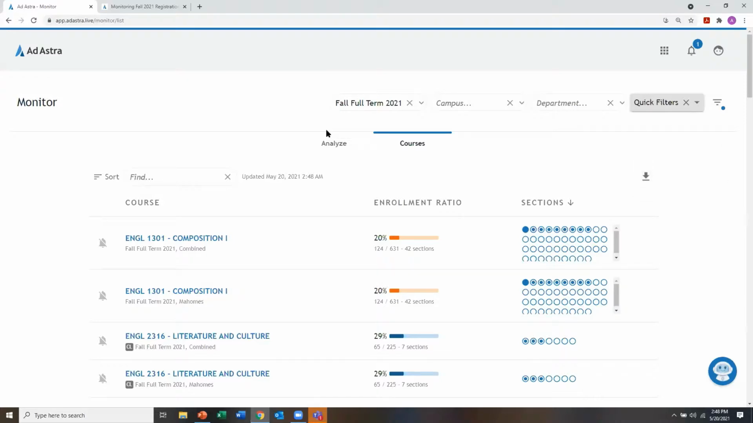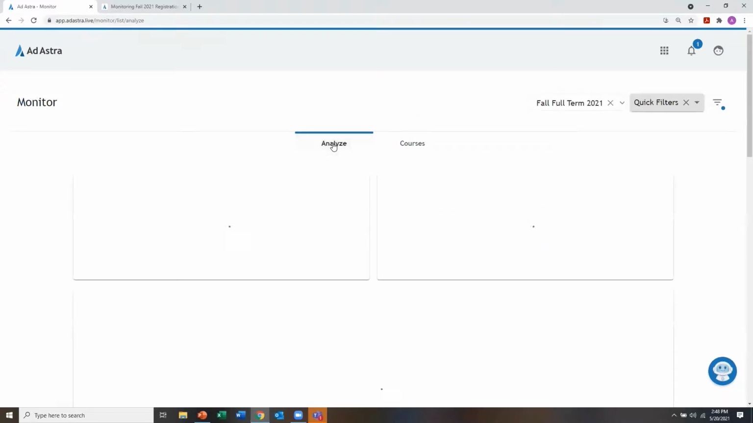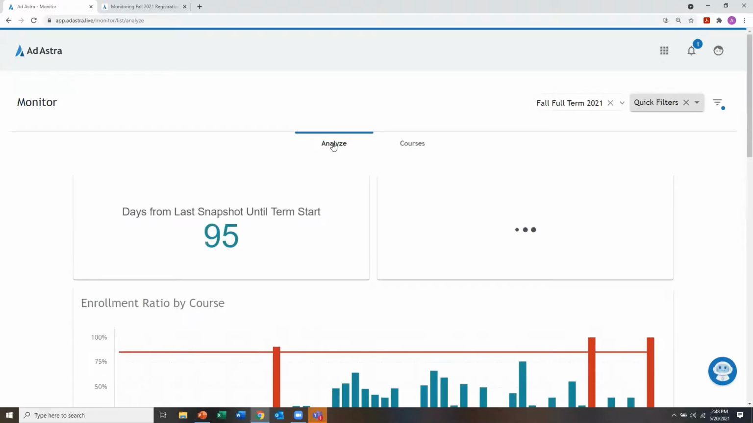And now we'll jump over into the Analyze tab. So we've saved the best for last here. I'll let you be the judge on if you think this is the best. There's so many things that I think are the best. But the Analyze tab is kind of a gateway into reporting.